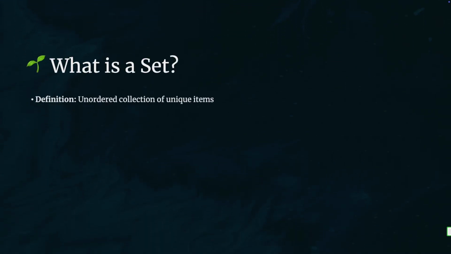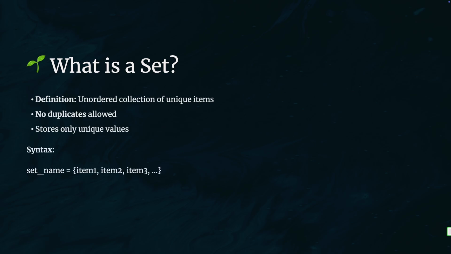All right, sets. Imagine you have a bag, and you can only put unique items in it. No duplicates. And you just toss things in, no particular order. Just a jumbled mess of uniqueness. Exactly, that's a set. You've got unique elements, but there's no specific arrangement. That's a good analogy. So how do you actually create a set in Python?